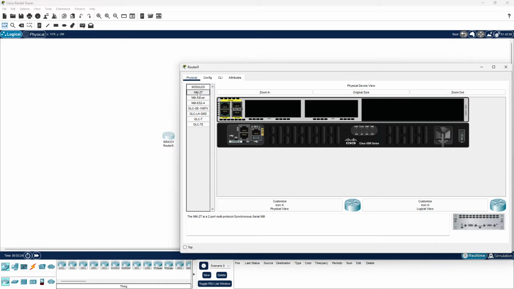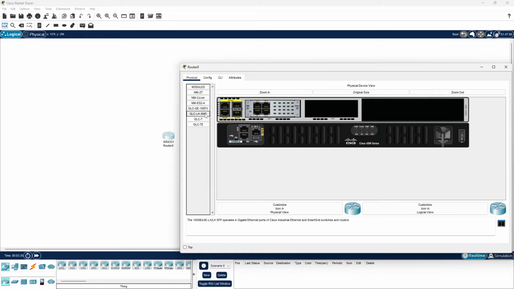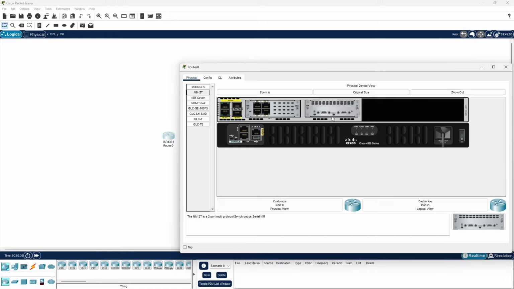Here's the module. This should be our ES2. This is our switch. So you can add a 4-port switch. You have your fiber modules. Is this what I think is fiber? No, that's NIM2 serial. It's a serial connection. So I'm actually going to want to take this out. So go to the yellow and it removes it.